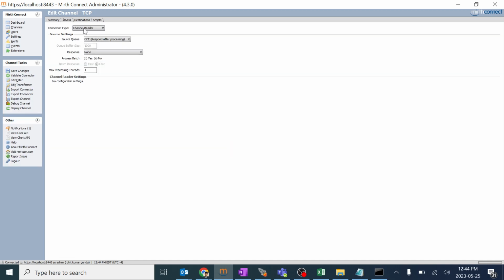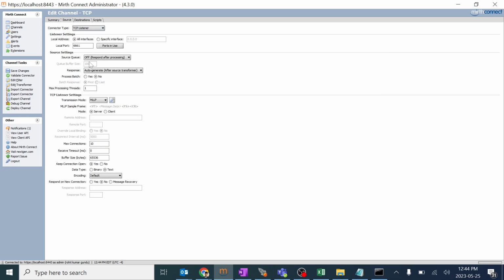Okay, go to source, and the connector type is channel reader over here. By default, you can change it to TCP listener, where it actually listens from. We'll be discussing all these connectors in the future also. TCP listener, and the default local port assigned is 6661, port in use.